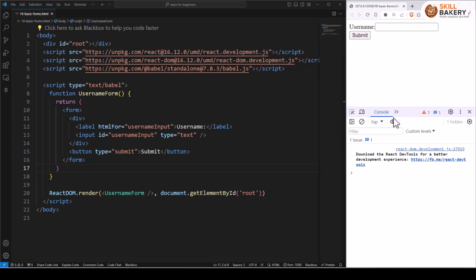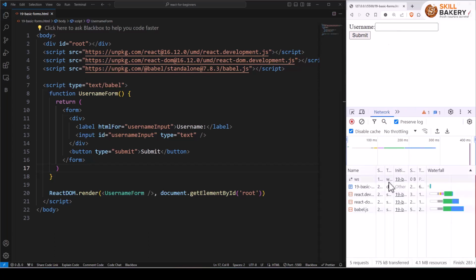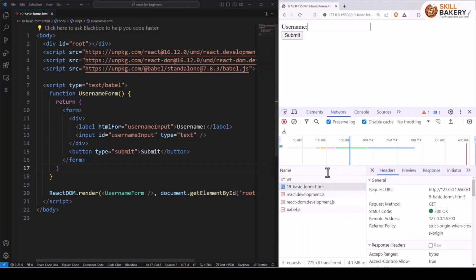So here in the console log, if I go to the networks tab, and here if I press enter on this form, like if I am here in the text box and press enter, you'll notice that it goes directly and does a post. There you go. So the whole page gets reloaded. Now, that's the default form behavior.